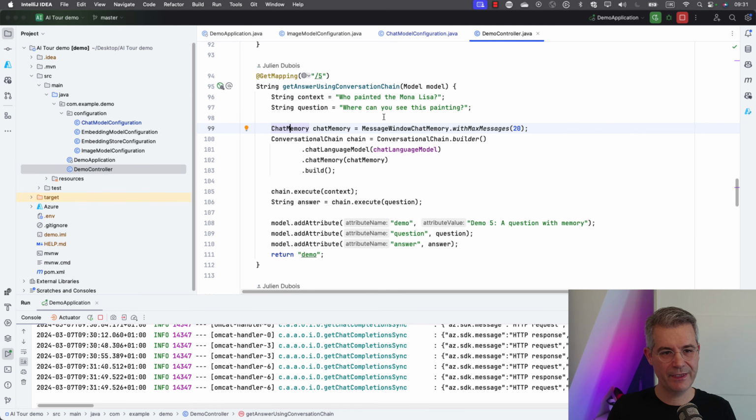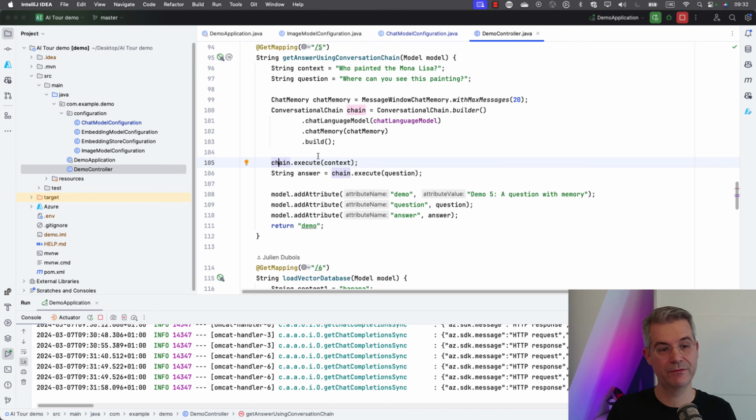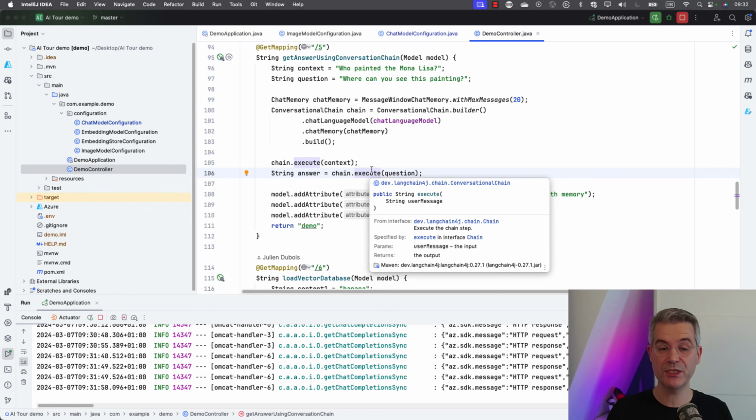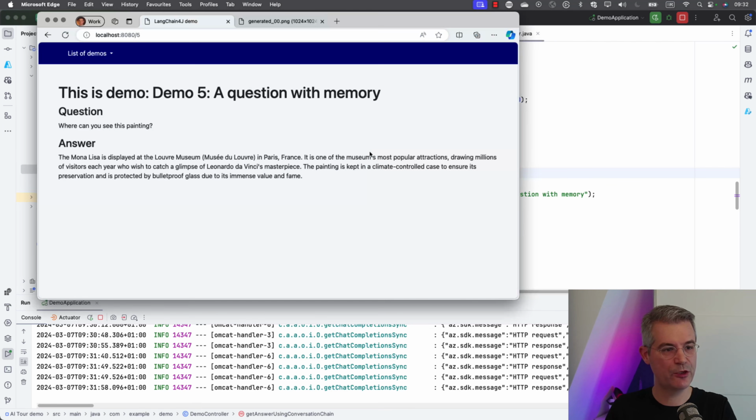And instead of asking my question, why did you see that painting, I'm giving it some context before. If we have a look here, I've got a chain. So first question is, who painted the Mona Lisa? And my second question is, where can you see this painting? Those are the two questions I did before, and it didn't work before. But this time, I've got a memory, so it's going to remember that, and it's going to answer me correctly this time.